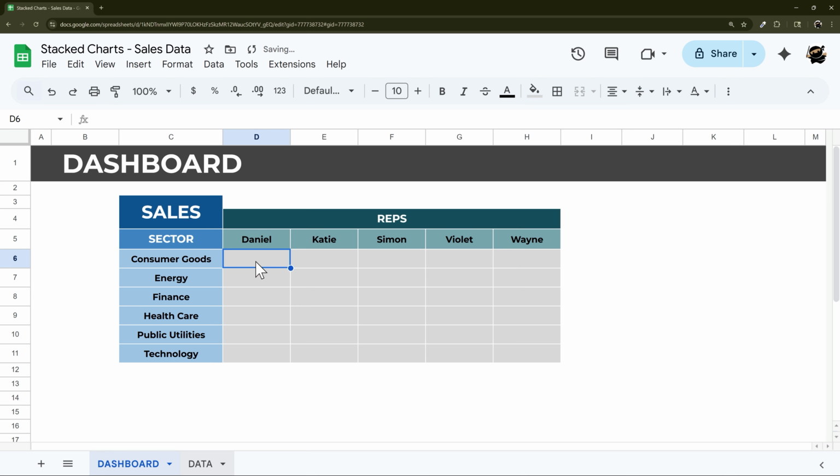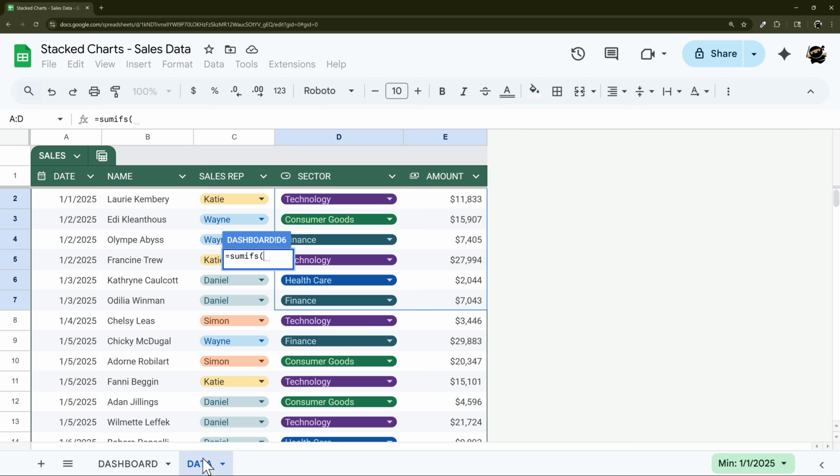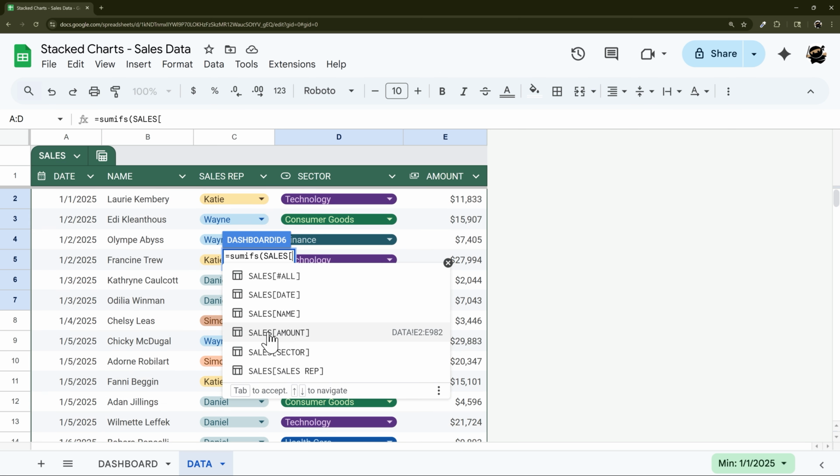So now let's get our totals. So we're going to use some ifs. And we can use the table references. I'll show you how we can do that real quick. So we have the table name there. So sales, and then we can pick the amount and so forth.